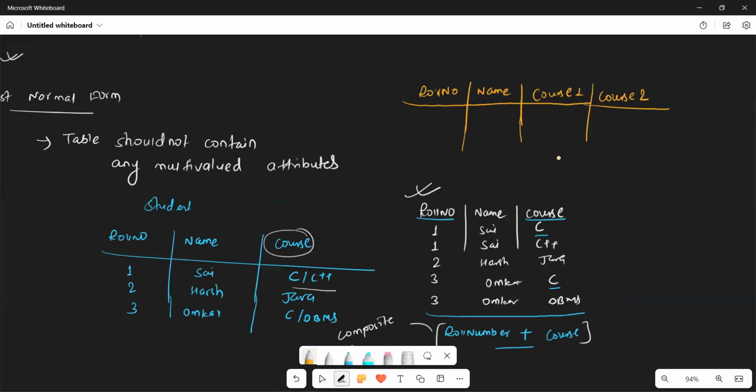So what can I do? I can have a course 1 and a course 2. So roll number 1, name is Sai. He is taking 2 courses: course 1 that is C and course 2 that is C++. Right? Then here I have 2, and 2 is Hertz. He's taking only 1 course, Java.